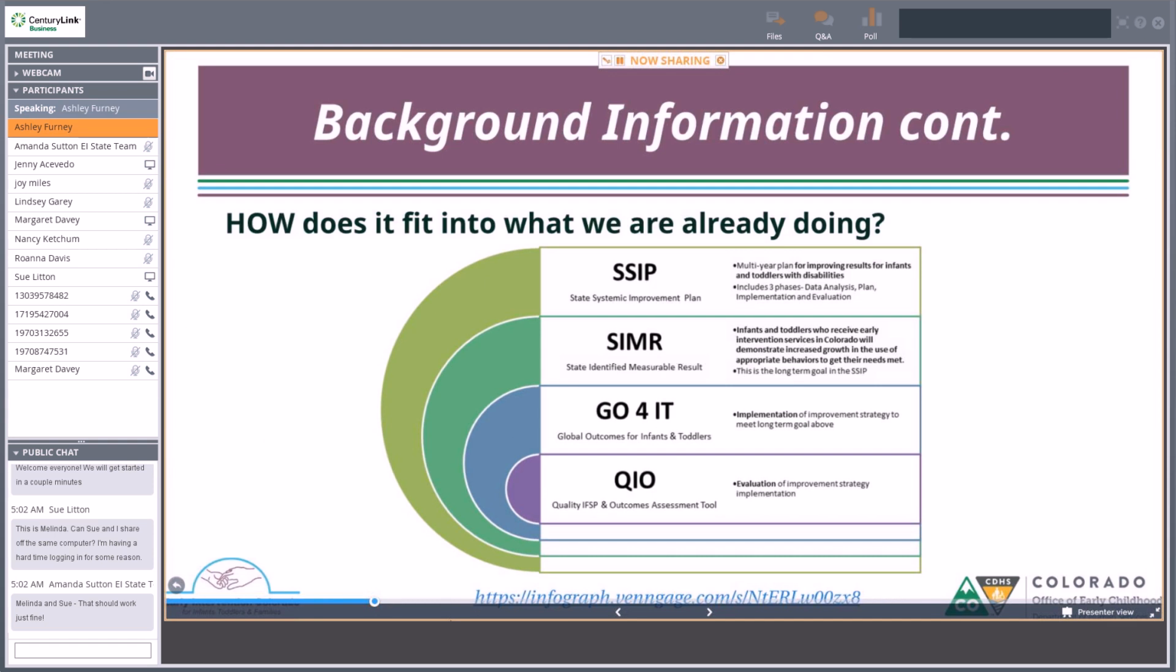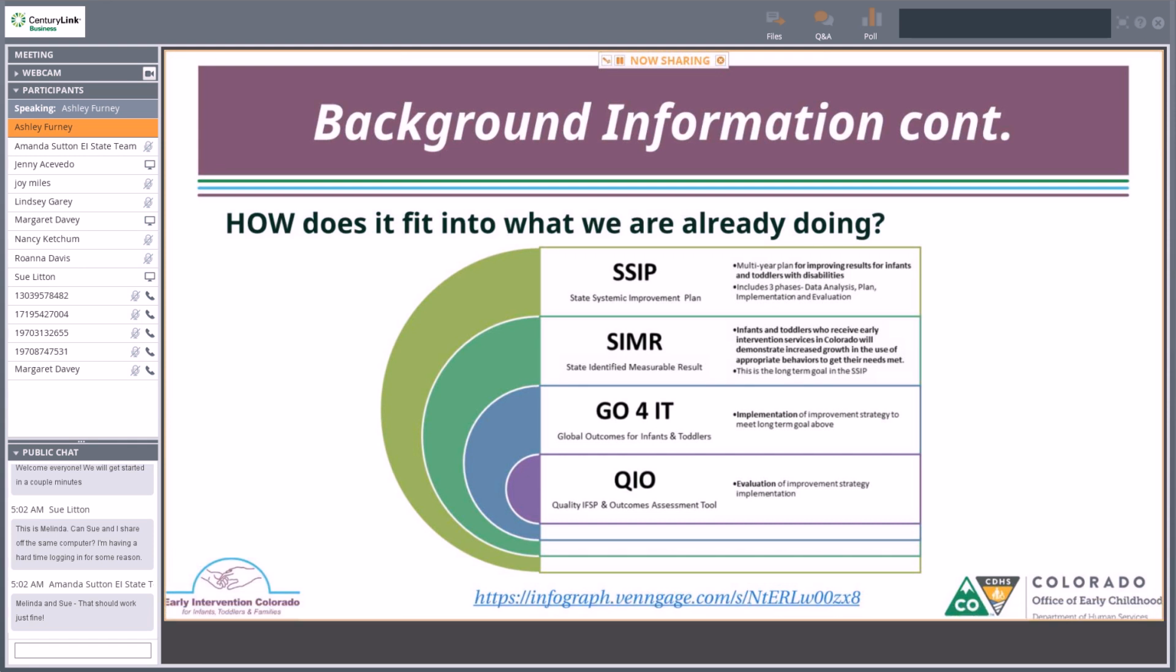We also have an infographic available with more detailed information about our ESSIP and how everything fits together. That's what that link is at the bottom of this slide. It's kind of hard to see right now, but I will post this training so you can access that link as well.